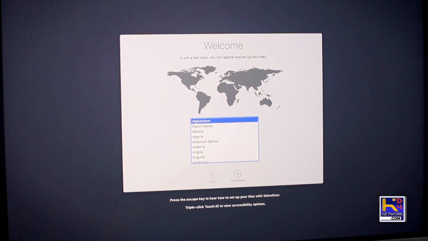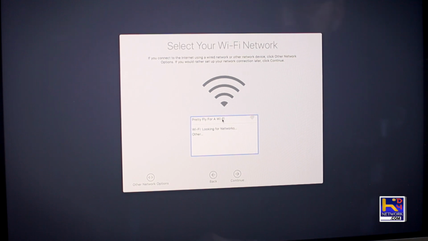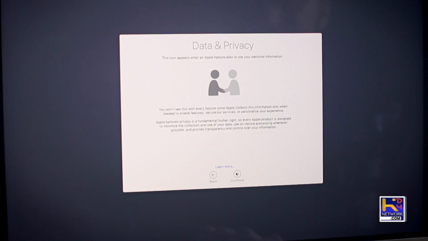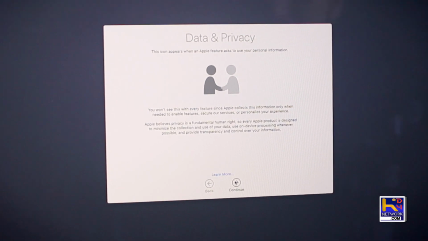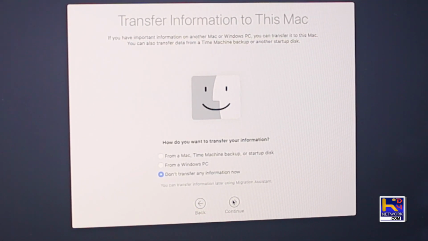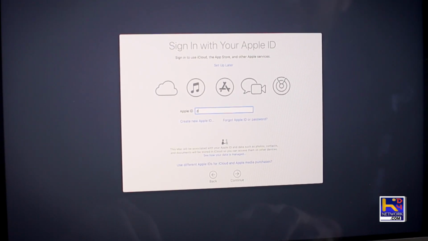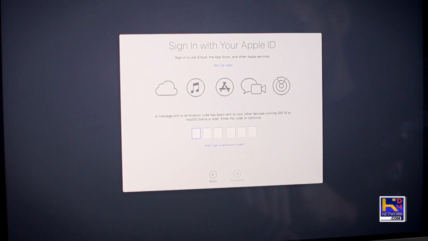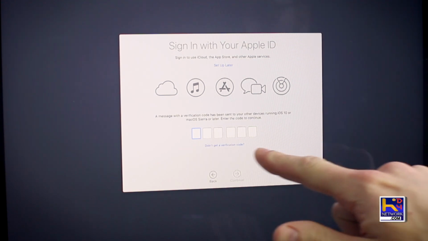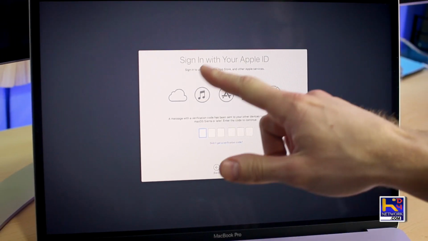All right, here we go. Now we can start setting up our system. Let's go ahead and select our country, click continue, set up our Wi-Fi, continue again. Now this is where you could transfer stuff, but we want a clean install, so let's just go ahead and click continue again. And then we're going to want to put our Apple ID in. And then it's going to ask you for your two-factor authentication if you have that set up.